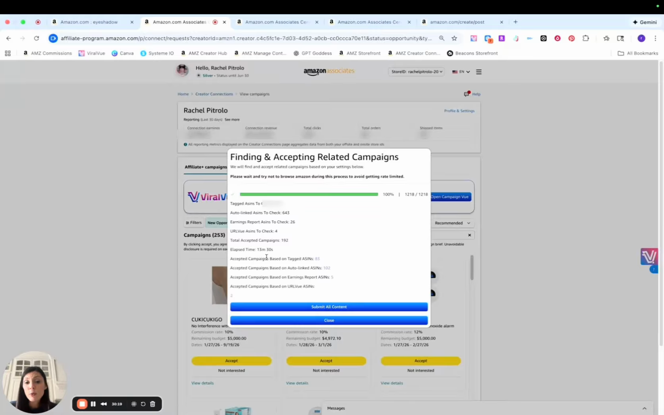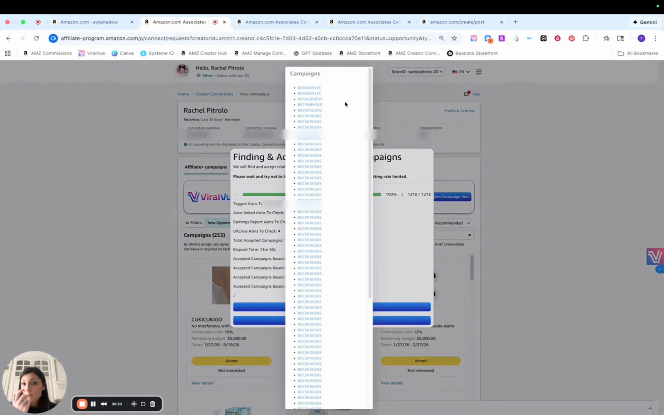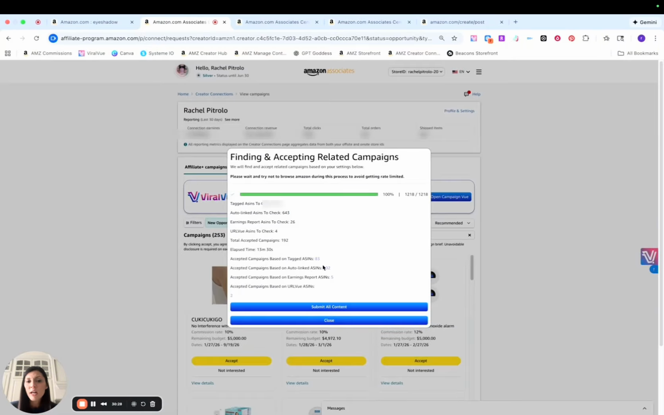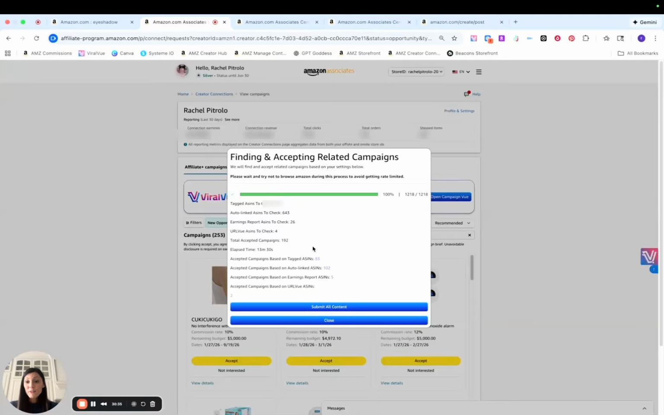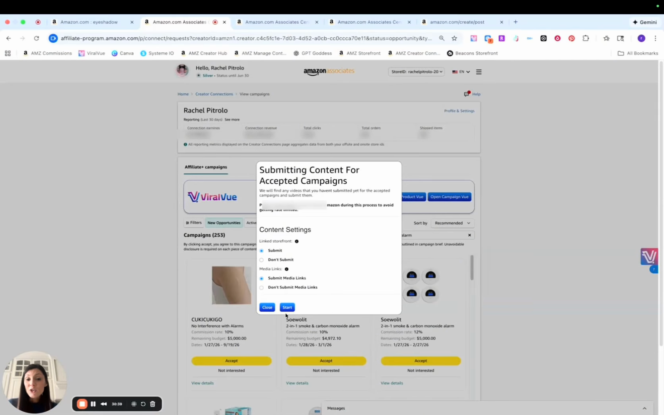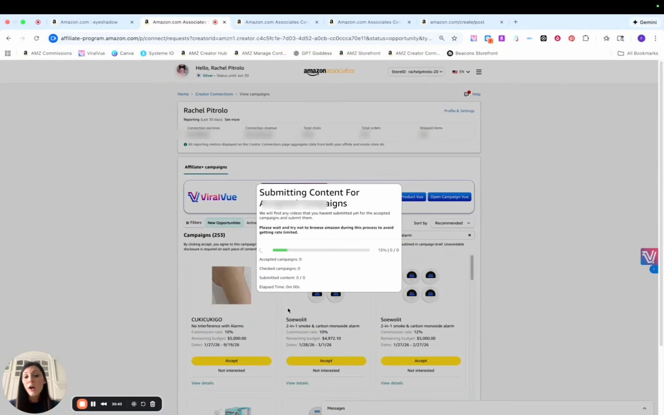And right here, if you really want to see kind of how it's broken down, you can actually click in and it'll give you all the ASINs. And so if you're like, oh, that's cool, what did it do? You can actually dive into this data, which is also super cool. Then it gets even more insane, you guys, because then you click submit all content and it actually submits your videos to those creator connection campaigns all on its own. Okay. So now it's going to do that on its own, and it does all this magic.